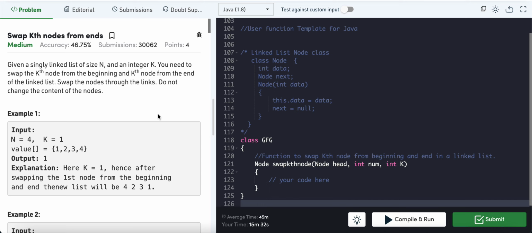The question basically says we are given a linked list, along with two other values. One is the size of the linked list, the other one is an integer k. So we need to swap the kth node from the beginning and the kth node from the end.